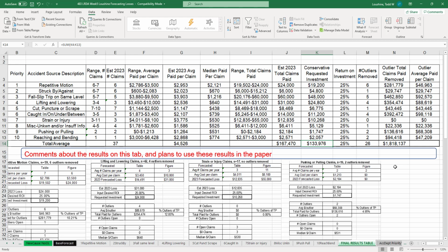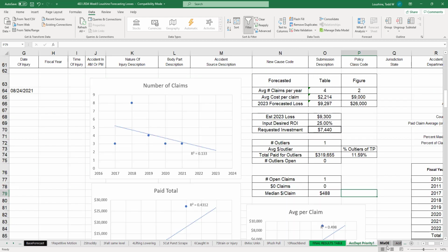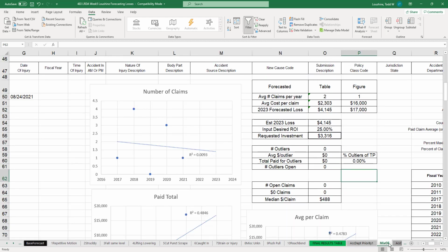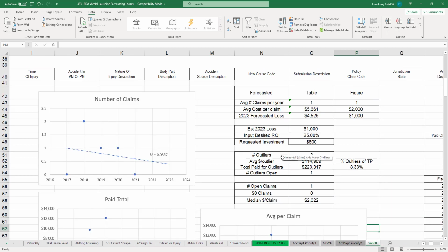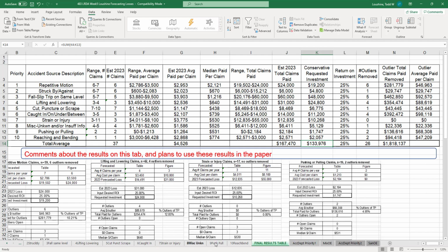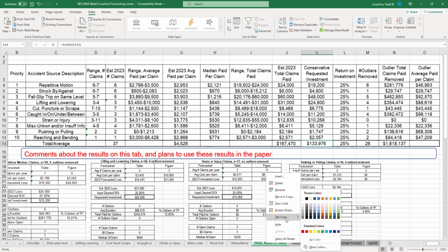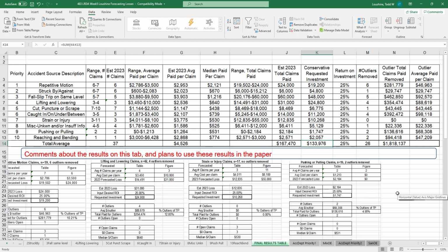But that's really it. So you still should have these things at the end to show that you attempted to do the accident department and the new cause. Those of you who are doing your own data, all of your priorities here will have that. Again, if you want to put a color in, you just right click on the tab and go to tab color and do that. But that's basically it. This is what we've been working toward.